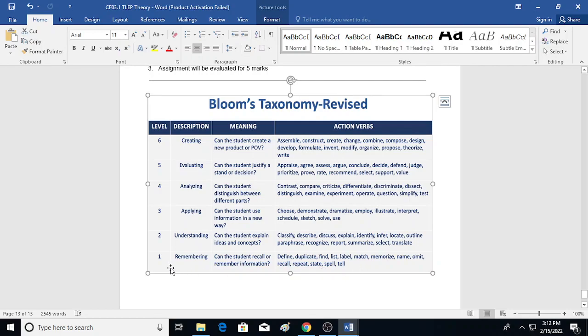The next level of learning as per Bloom's taxonomy is understanding. As you can see, it's revised. It's a newer version, not the older taxonomy, so it's a newer table. Okay, let's come to the topic. The next level of learning outcome is understanding. What is understanding? It tells whether the student can explain ideas and concepts. Last time you defined or memorized something; now can you explain that?